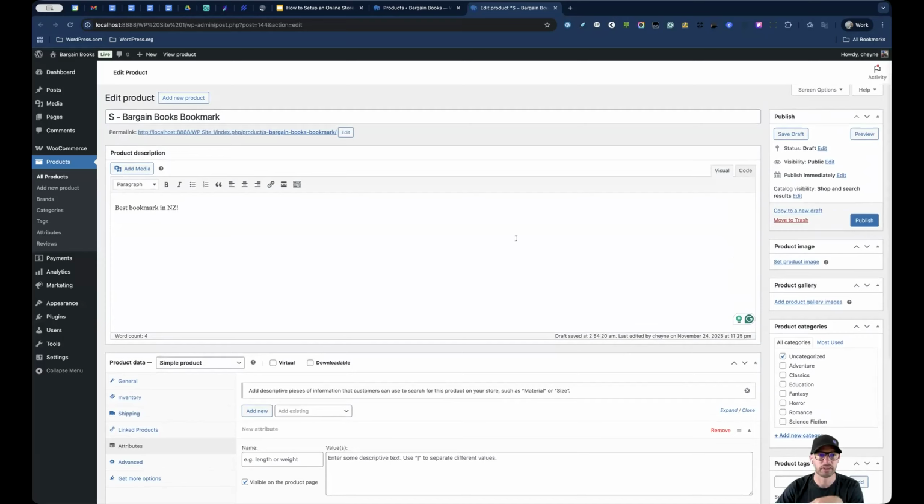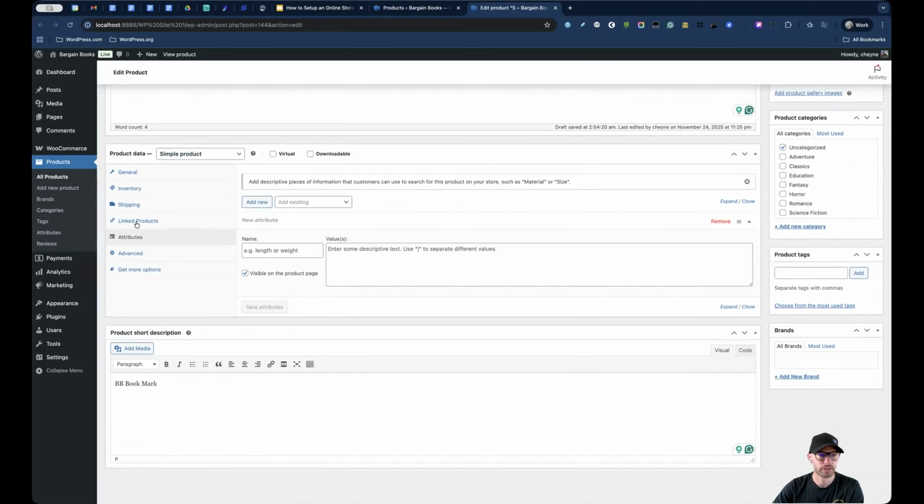And so really you just work top down, have a look at the options on the left here. Sorry, I forgot to add that this is where you actually select which type of product you want to create. So simple, grouped, external affiliate or variable.